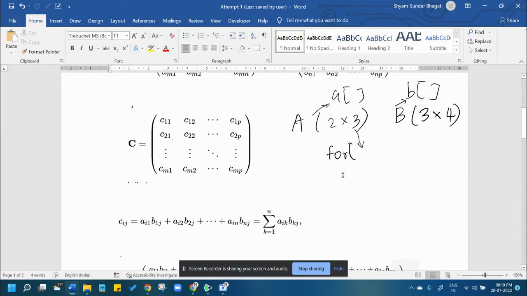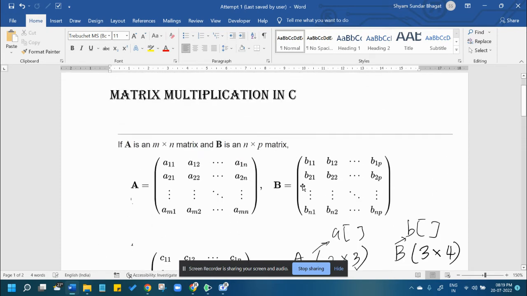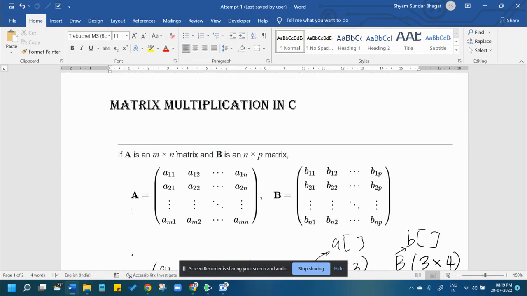So essentially, by now you should have understood how this formula comes about, and the interesting fact of this one is that it jumps by one, and ij is staying constant, and then going all the way up to n, where n is the common thing in A and B, which is basically the column element of A, the row element of B.